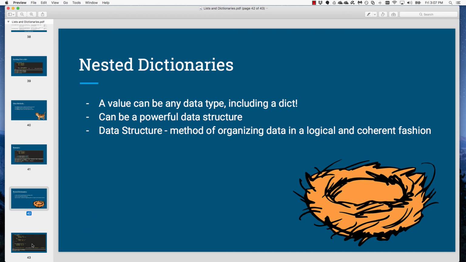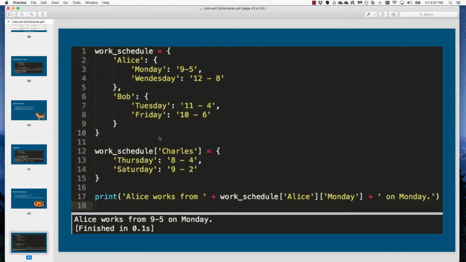So let's look at an example that I think helps make a lot of sense out of this. The book uses a completely different example, so I wanted to show you something else. Work schedule. Let's create a dictionary that contains a work schedule, and it has all of our employees as keys. So Alice's schedule is based on days, right? So we could use a dictionary to represent those days, Monday and Wednesday, and have values associated with it that are the hours that Alice is going to work on those days.